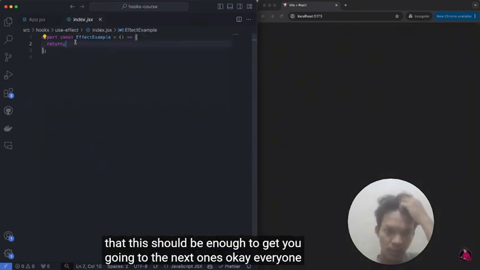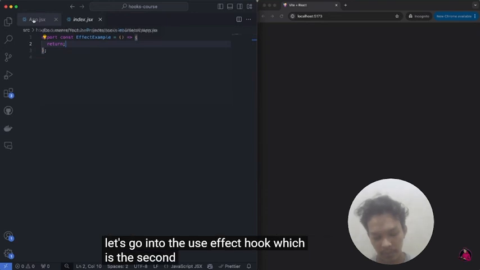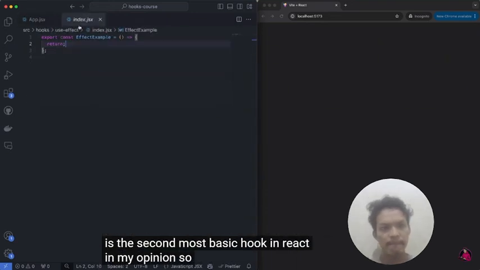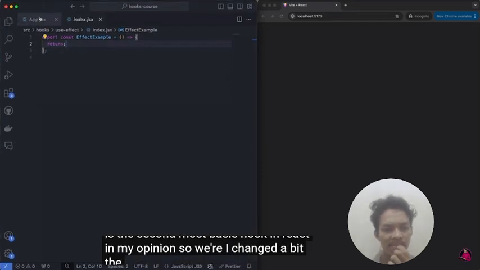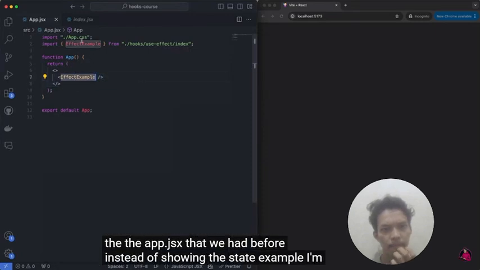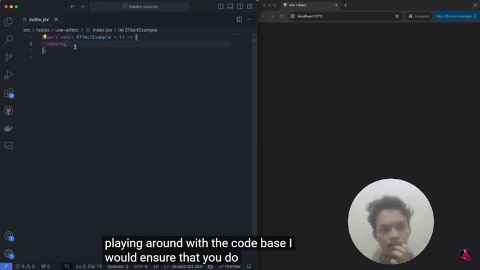Okay, everyone. Now let's go into the useEffect hook, which is the second most basic hook in React, in my opinion. So I changed a bit the App.jsx that we had before. Instead of showing the state example, I'm showing the effect one. So if you're playing around with the code base, I would ensure that you do the same.